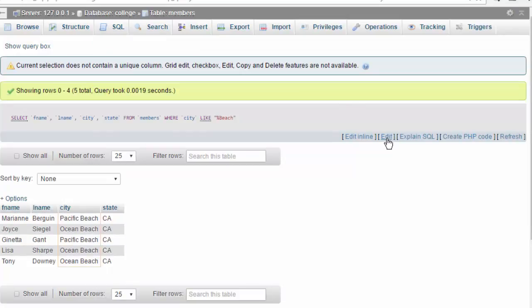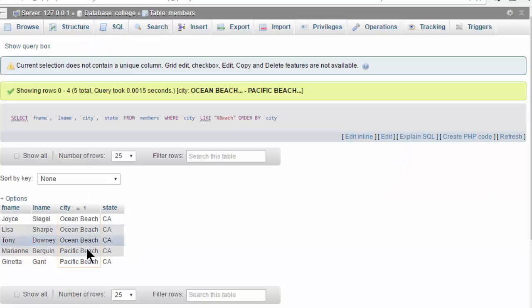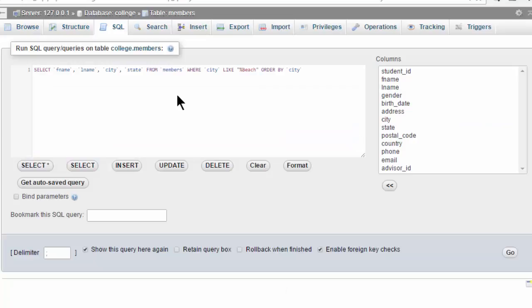If we go back and edit this, supposing we want to order by, get them in alphabetical order, order by city, and here again it will run without the semicolon. Now it's ordered alphabetically. We see all of the Ocean Beach first and the Pacific Beach next. Supposing we wanted to see the members, and let's just look at the members here.